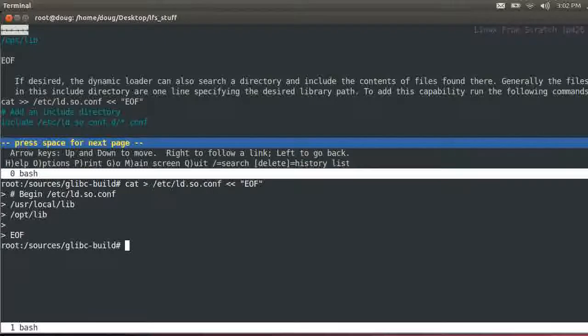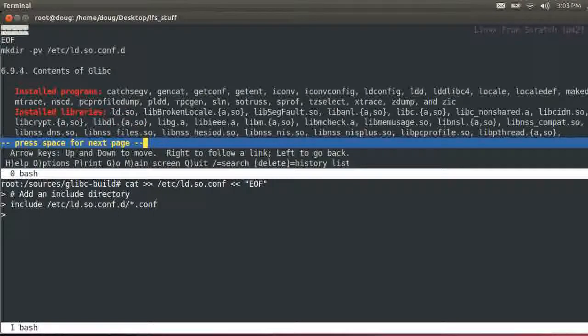If desired, the dynamic loader can also search a directory and include the content of files found there. Generally the files blah blah blah. Okay, I'm going to desire it. What is the benefit? I really don't know, but I don't really skip this step here. I'm going to say add an include directory. Let's say include /etc/ld.so.conf.d/*.conf. Okay, and enter with EOF. Now we have to make a parent directory /etc/ld.so.conf.d.